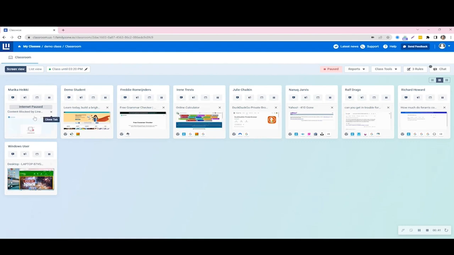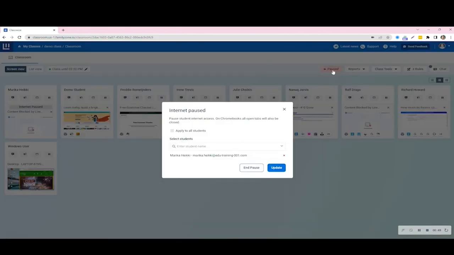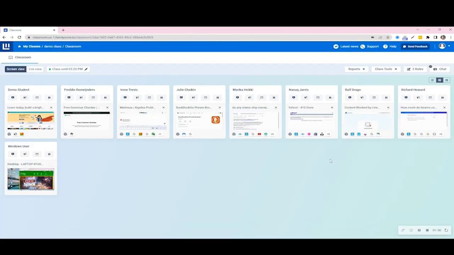This is allowing me some time to have that teachable moment with Julie to redirect and then reconnect. I can do so from her tile or from the pause button up here on the bar. Once I end the pause, she'll move back to her place in the class and her tabs are going to reopen and she can get started back to work.